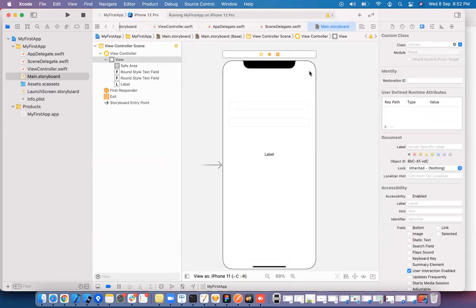UI view means one frame or one wall. On top of the wall, you can have small frames.